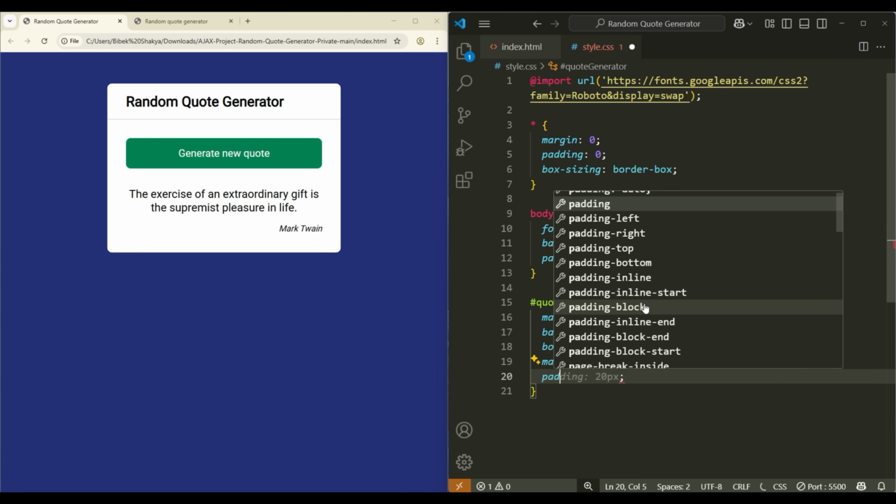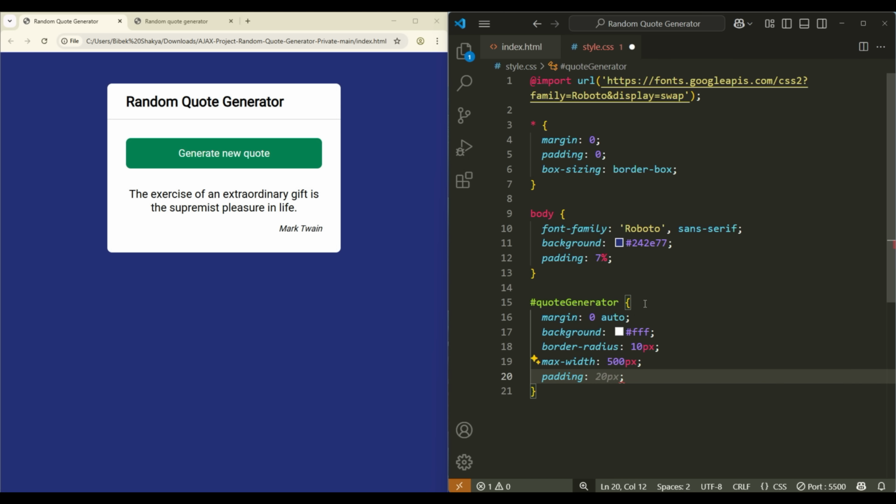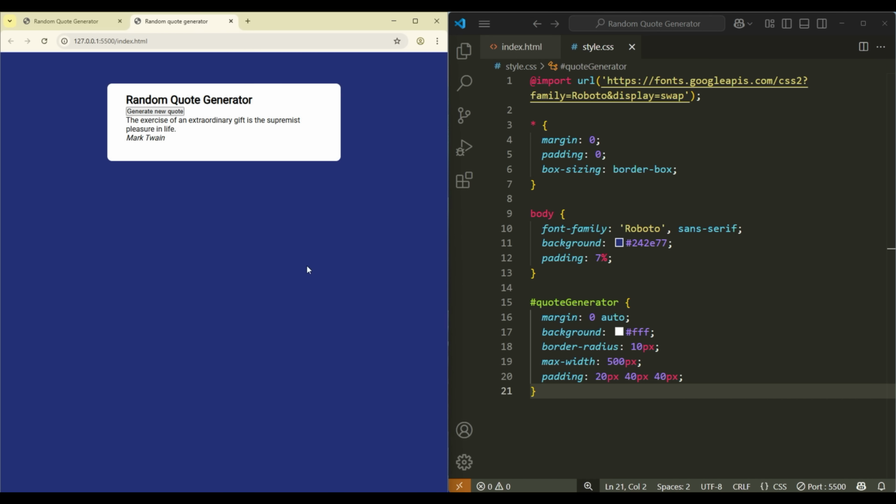And finally a padding of 20 pixel at the top, 40 pixel left and right, and 40 pixel at the bottom. Check the preview. And now it is centered.